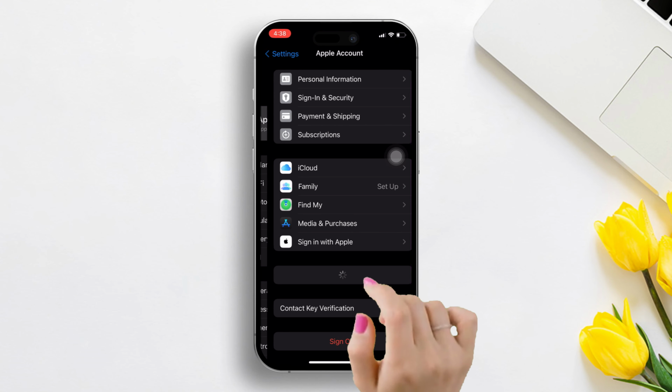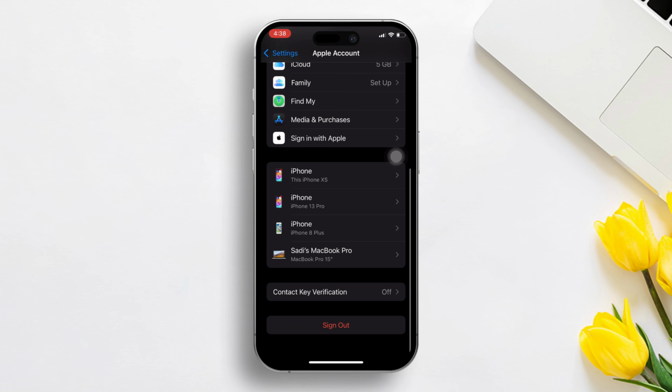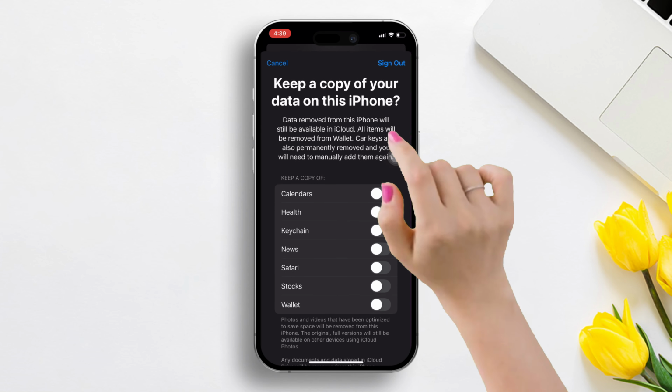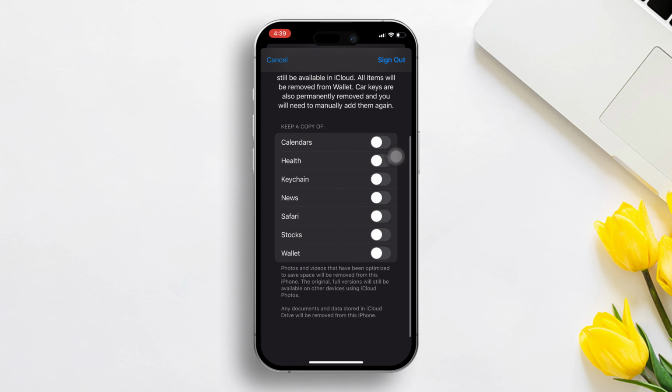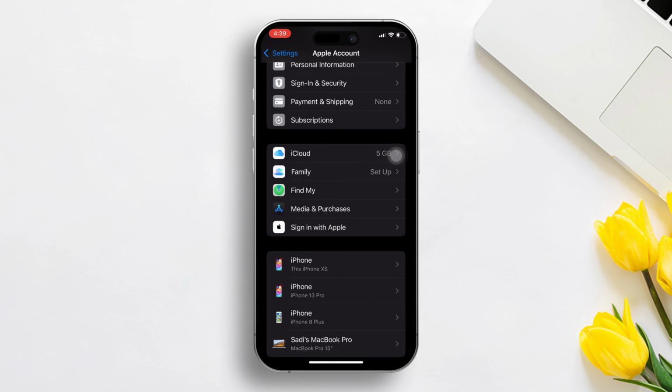Go to Settings, tap on your Apple ID username, scroll down to the bottom, now tap the Sign Out button. Follow the on-screen instructions. Then press the Sign Out button again in the top right corner and tap to confirm sign out. Wait until the process is done and sign in again.